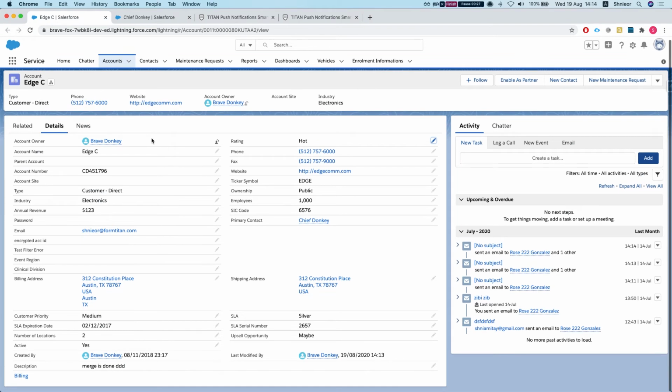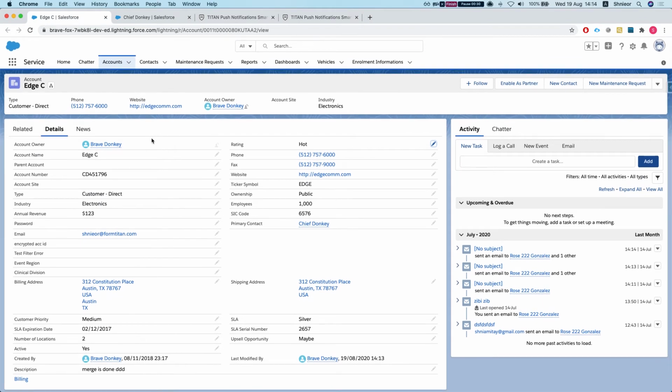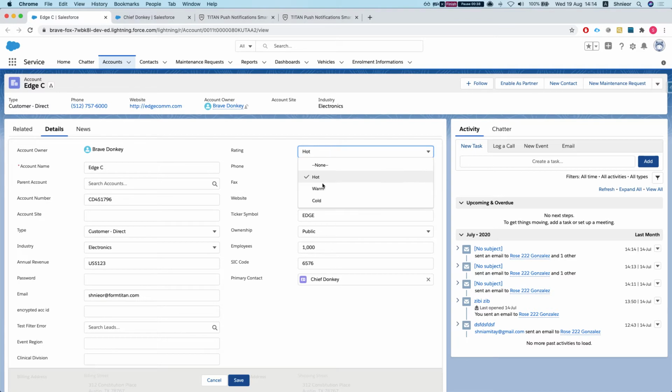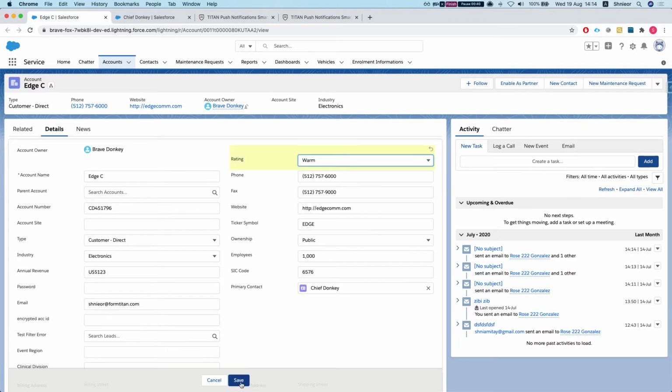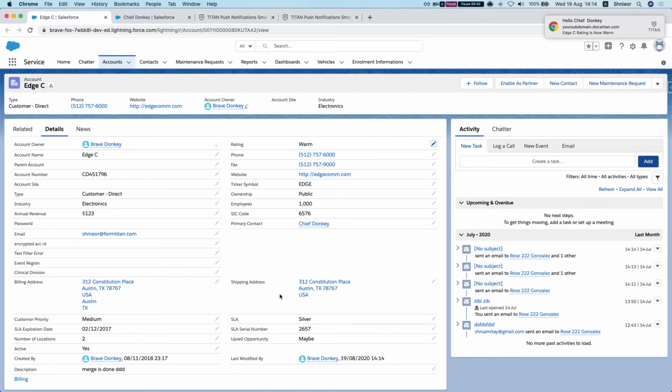In this video we're just going to do a simple process builder, and we can look at a flow a little bit, and the next video will show advanced with some actions and all that fun stuff. So let me just show you how this works. I changed the account to warm. I get a notification, Hello Chief Donkey, which is my username. It's connected to the primary contact. HC rating is now warm. Alright, so let's take a look and see how I've done this.